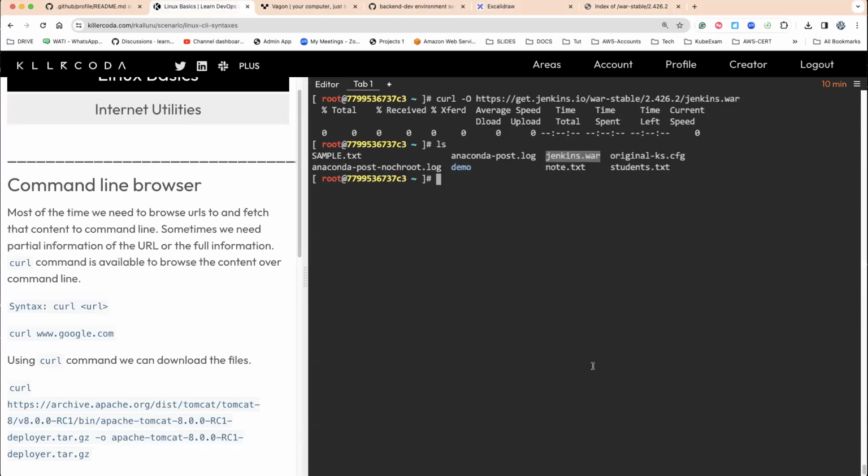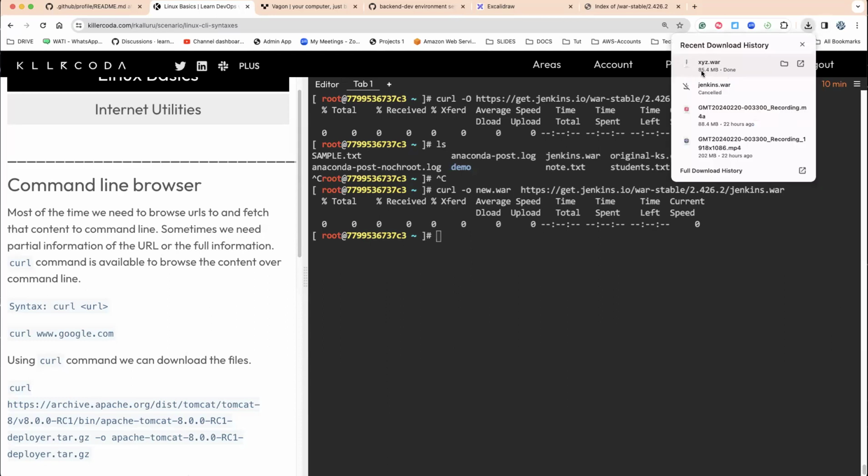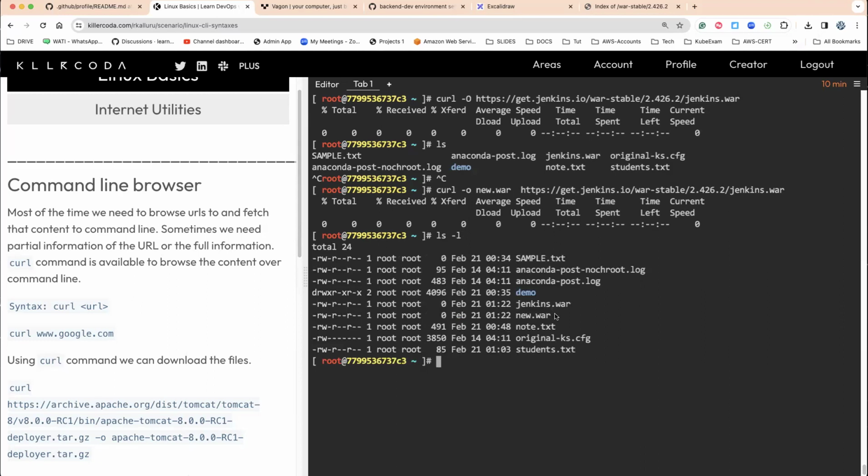Whereas if you want a custom file name, you don't want that, then you can give lowercase -o, like let's say new.var file, enter. Okay, so this is the one. But if you see here, the file actually downloaded here is an 85 MB file. Now if I give ls -l here, the jenkins.var and new.var files are just 0-byte files. That means they're empty files. They never downloaded, by the way.